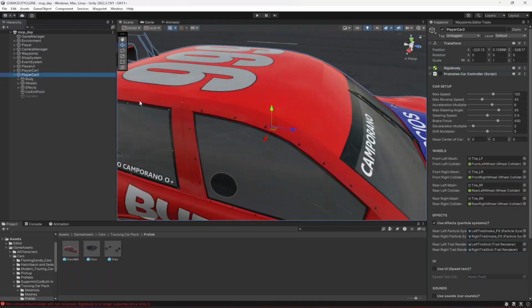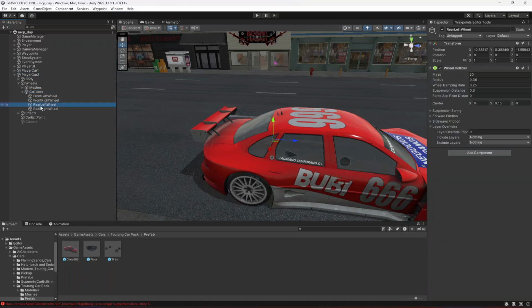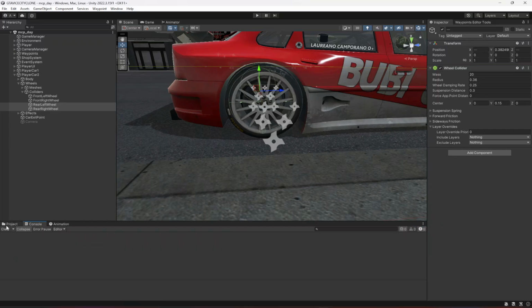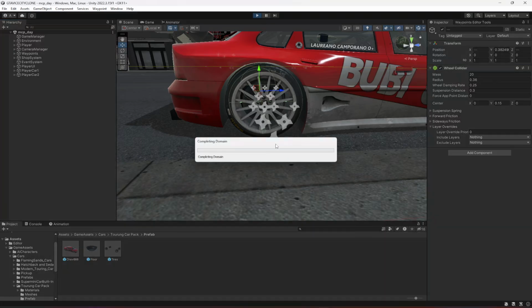Now if we double click on player car 2, open up wheels, colliders, here are the rear colliders. What we will be doing is moving it back like this. That's it. That is all we have to do. Now let's play it again.